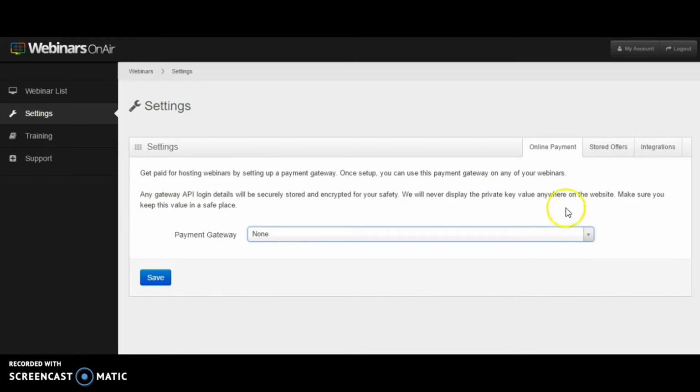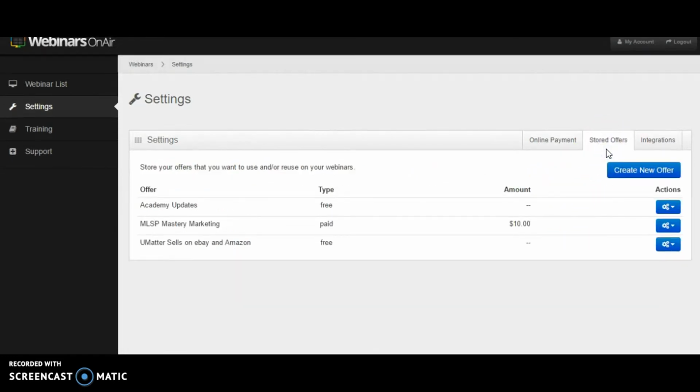And then next, under your stored offers, you can place various offers that you want to offer, both free and paid. As you can see, I have a free one where I want you to just actually get on my mailing list. And at any time, ladies and gentlemen, you can always go ahead and preview that offer, edit it, or delete it.